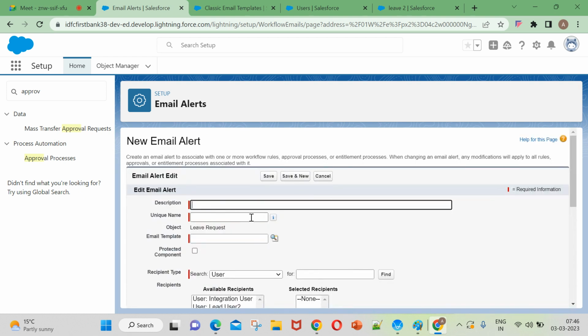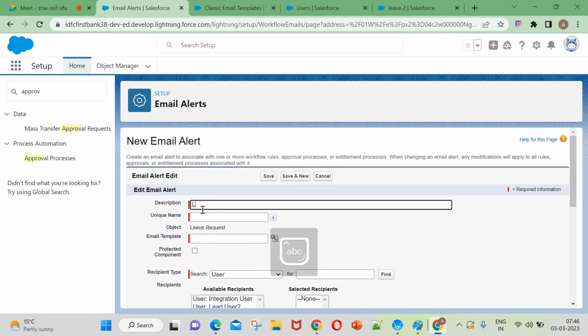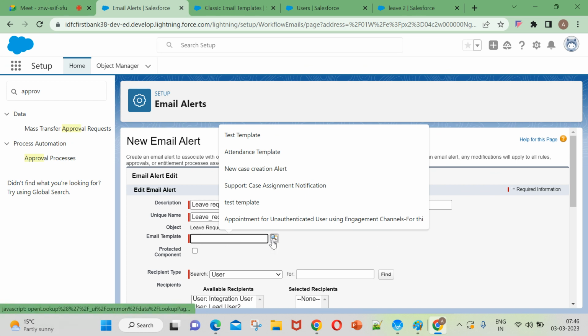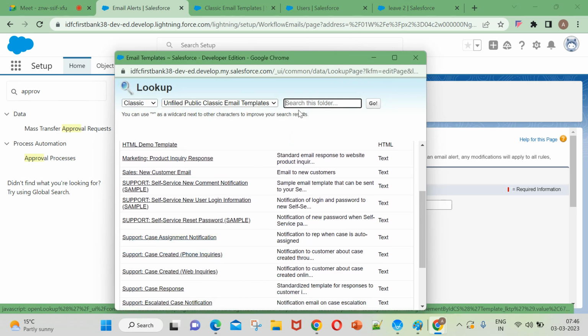Just add a new email alert. Description is leave request. Unique name. Here it is asking for the template, which template we want to trigger. Just search for it.